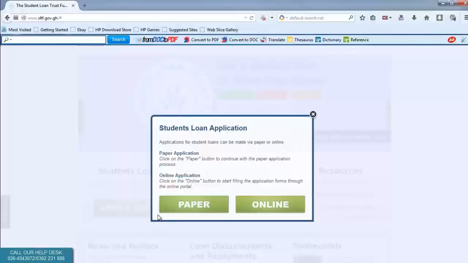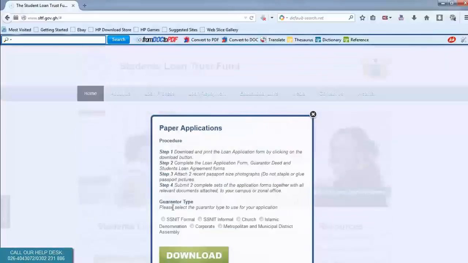If you click on the PayPal button, you are presented with another window that contains the procedure involved in the PayPal application process. You are required to select a guarantor type to use for your application. There are six types of guarantors, namely SNET formal, SNET informal, church, Islamic denomination, corporate, metropolitan and municipal district assembly. Select the appropriate guarantor that applies to you and click on download.